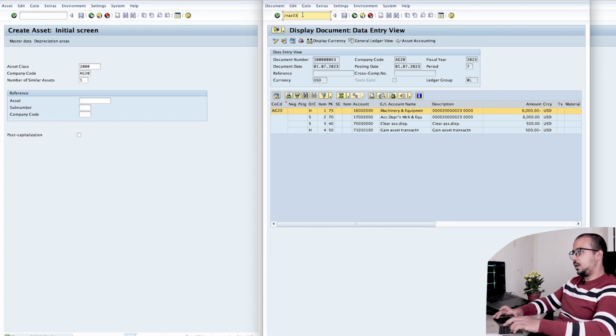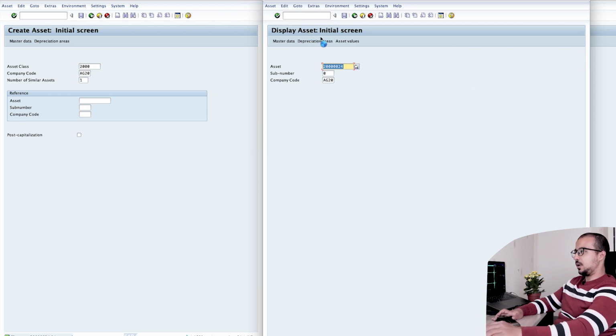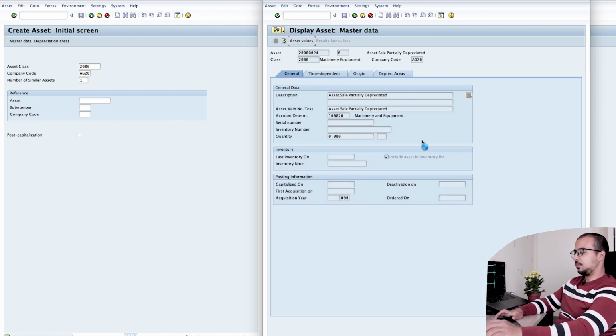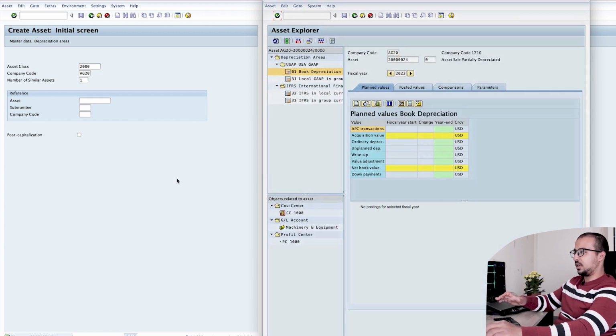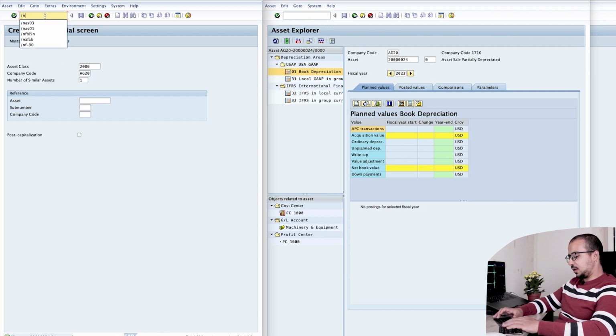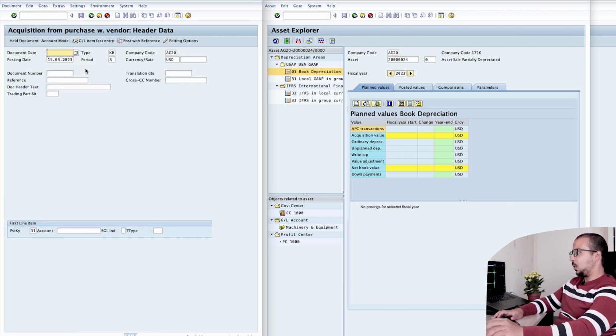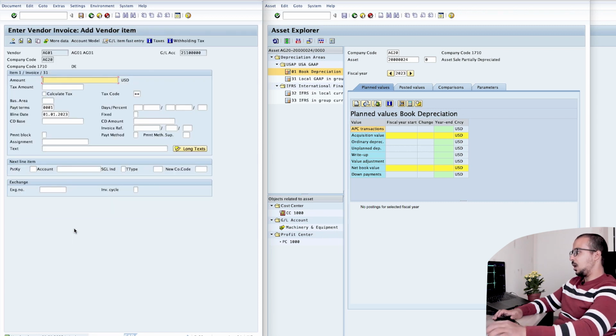/n AS03. So here is our asset. And the asset has no value so far because we just created it. Okay. Now let's post the fixed asset acquisition, F-90. Quickly. So the acquisition is 01/01/2023. Posting date 01/01/2023. Then we have our supplier, AG01. And let's say the value is 40,000. So this asset has an acquisition value of 40,000.